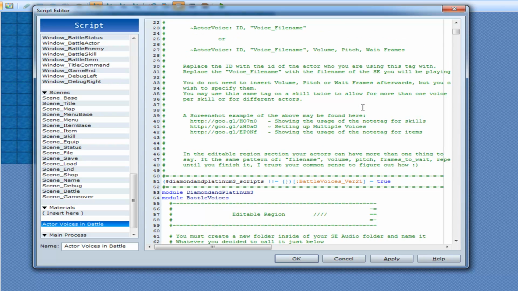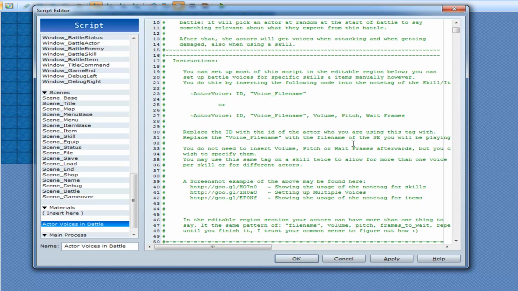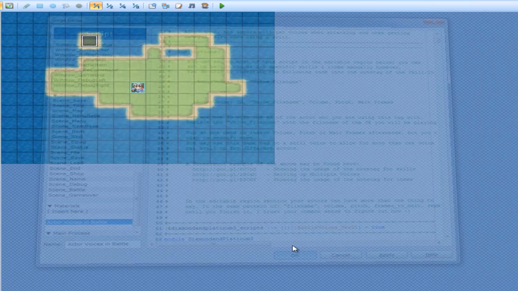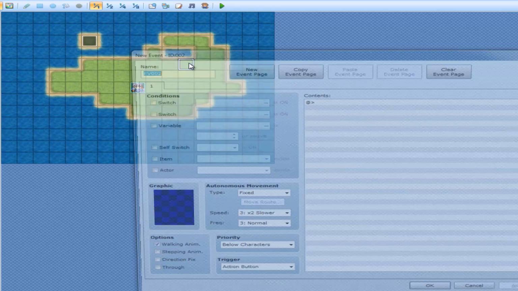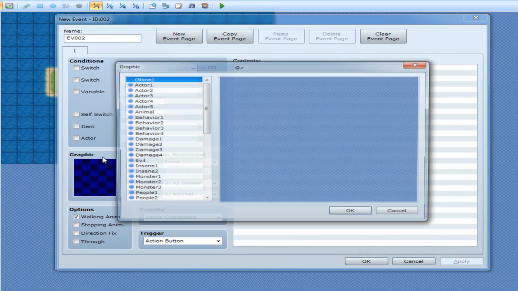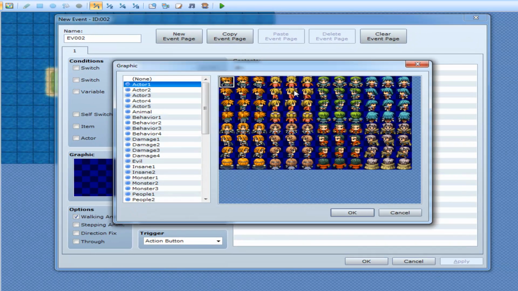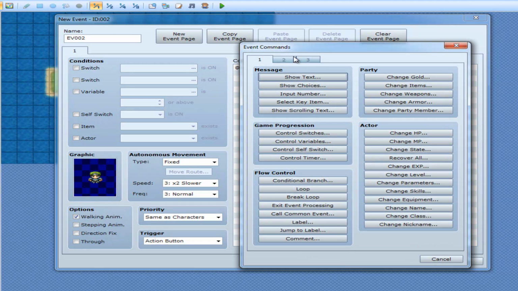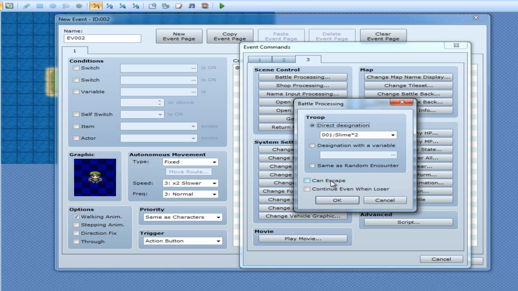Now, there are other things to worry about, and that is, if you want to set up sounds for your skills in battle, you need to use note tags. But before I head into that, what I'm going to do is make a battle here, just to show this working. I'm going to make a battle with this guy, and he's going to let me fight some slimes.